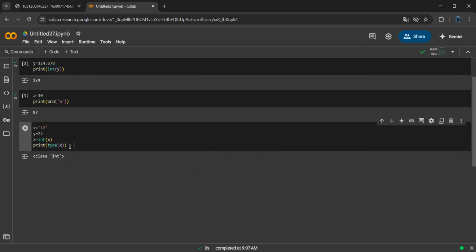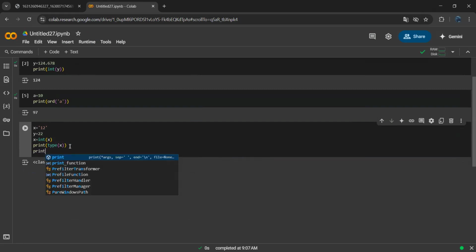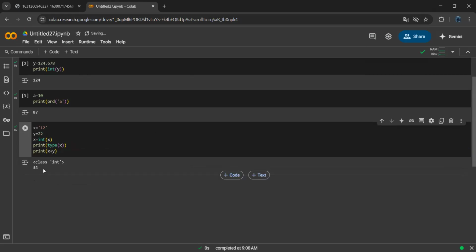So let us print now. print x plus y. Now let us see the output. Here we are seeing this output. 12 plus 22 will give output as 34. It means x is converted into integer data type and it has been taken as the integer 12. So whenever you perform the addition operation, it will give 34 as the output. So this is the explicit conversion.